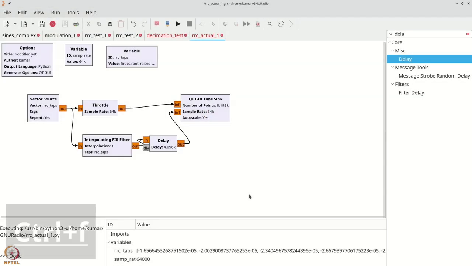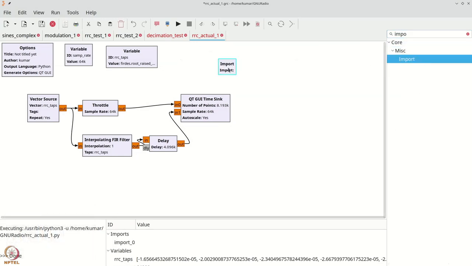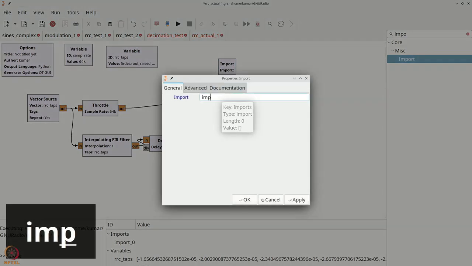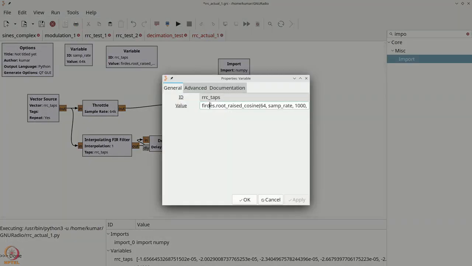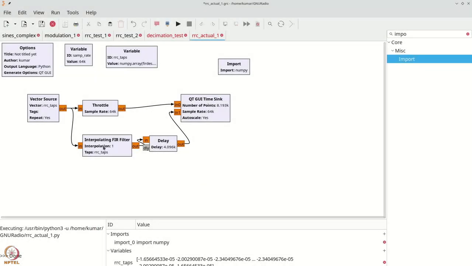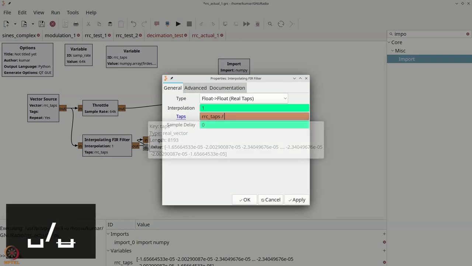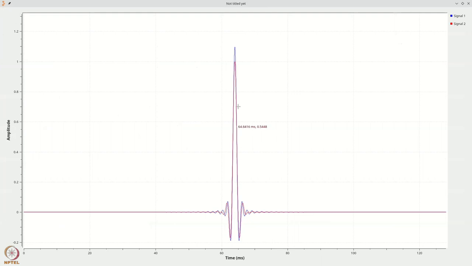So let us do Control F or Command F and say import. We will double click this and say import numpy. And then we will change this FIRDES variable to numpy.array parenthesis and close the parenthesis over here. And now we can just divide this by samp_rate upon 1000, which is 64. And let us inspect it over here. Now you can see the amplitudes match.